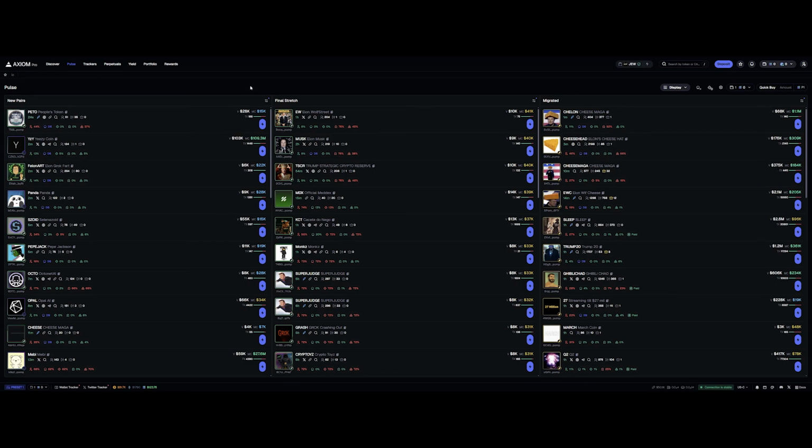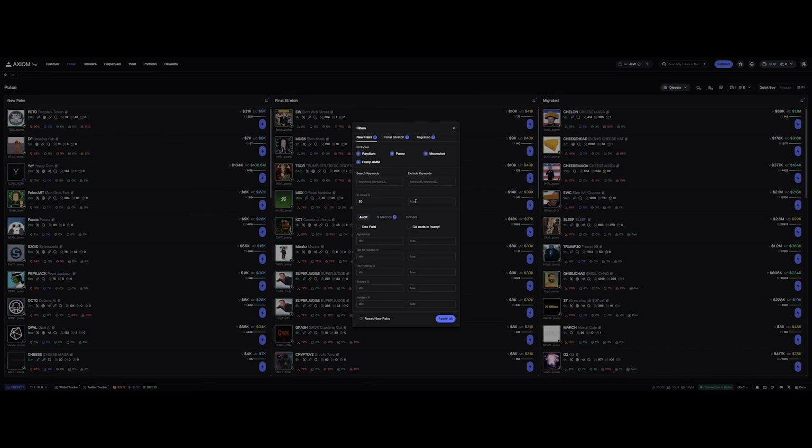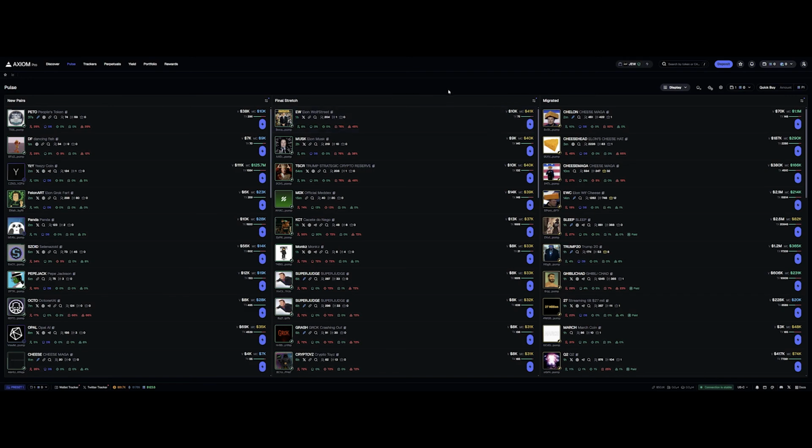And yeah, just once again, come on to Pulse, stare at Pulse. These are going to be the settings that you want to use for the new pairs. Final stretch, we don't use anything. Then migrated, we just keep it at 1500 market cap, just to sift out all the nonsense.